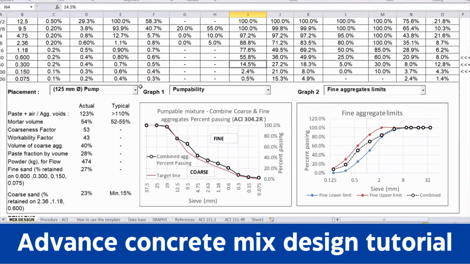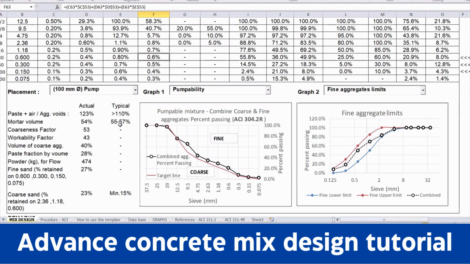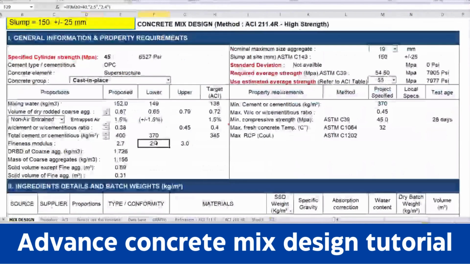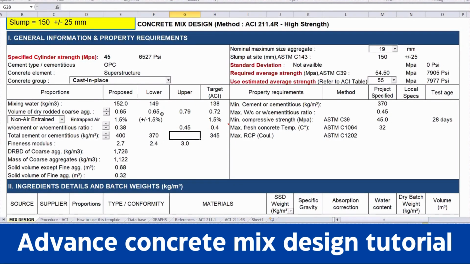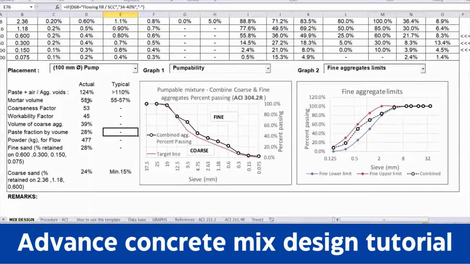So let us try one more thing. Let's make this 100 mm diameter. Now we are less than the minimum requirement. The mortar volume is only 54%. So in this case, what we have to do is reduce the volume of coarse aggregate, and I'll be using the lowest limit, 0.65, and sure enough we meet the minimum requirement again. So very simple.